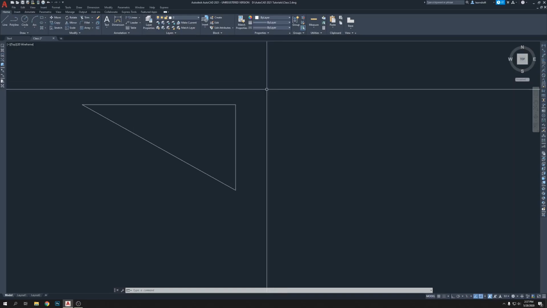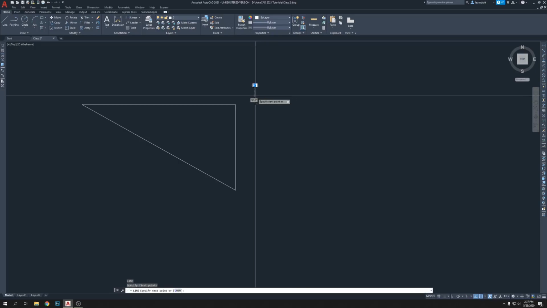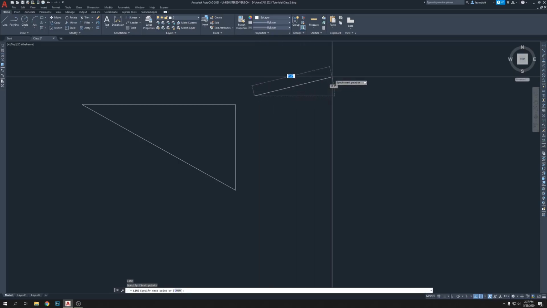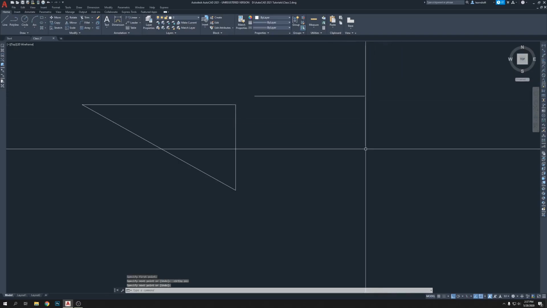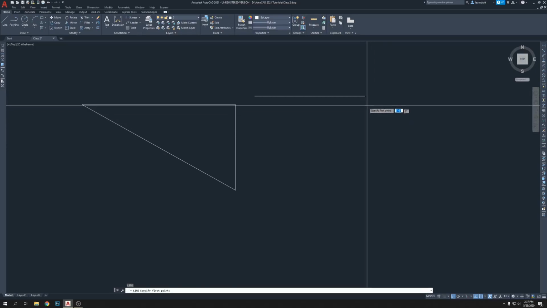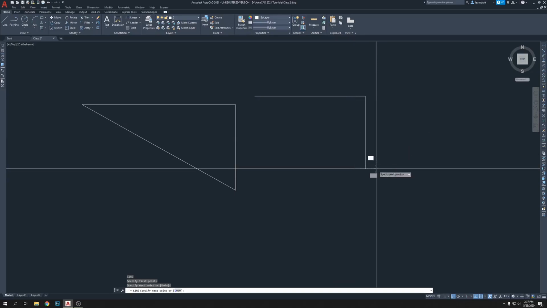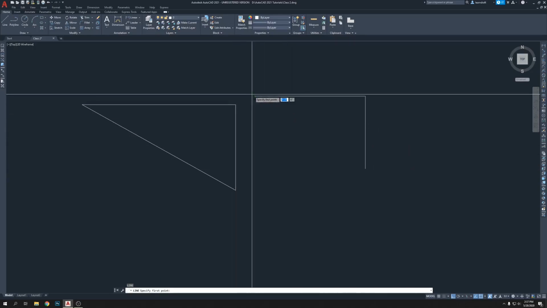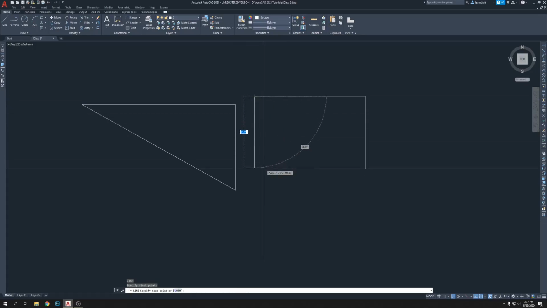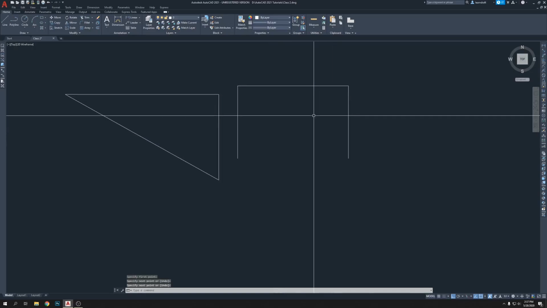So now we're going to draw another line. L, enter, click. I'm pressing F8, and click and enter. If we want to draw another line, L, enter, we go to a point, click, go there, click and then enter. Then again press enter, go there, click, go below, click and then enter. So you're going to practice like this.